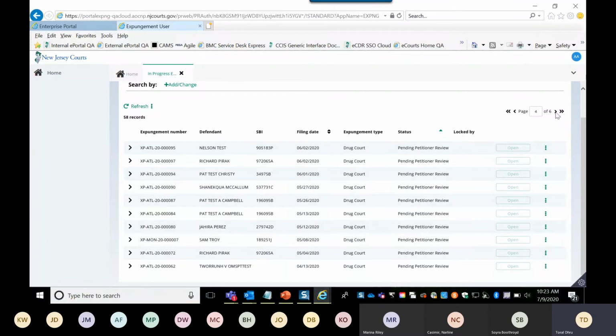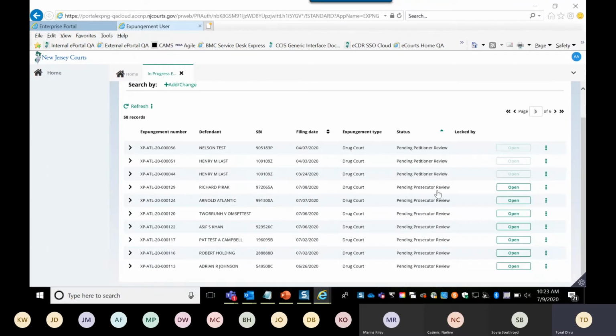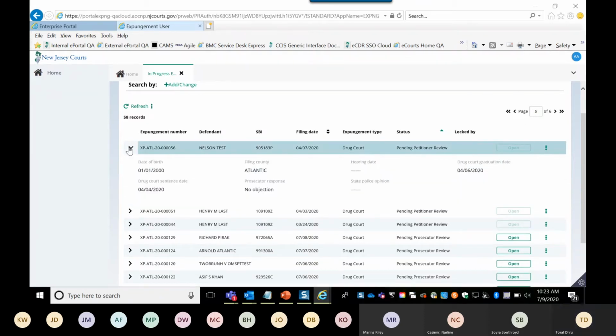It's a good way for you to filter through your work too. So if you want to see anything that's pending prosecutor review, you can see that they're all grouped together. You can also expand this triangle to the left of the case to see further information about the expungement case.